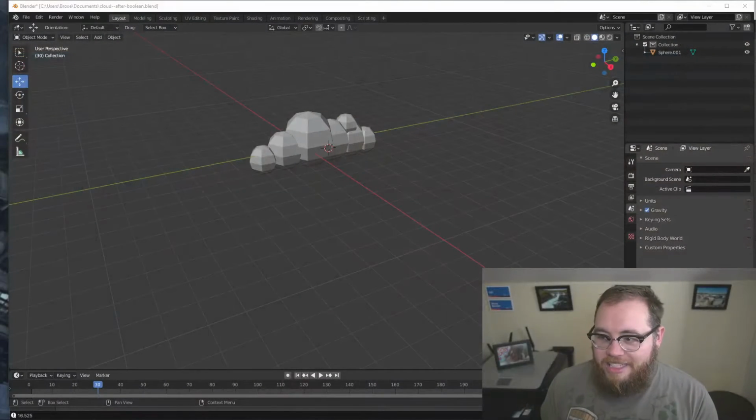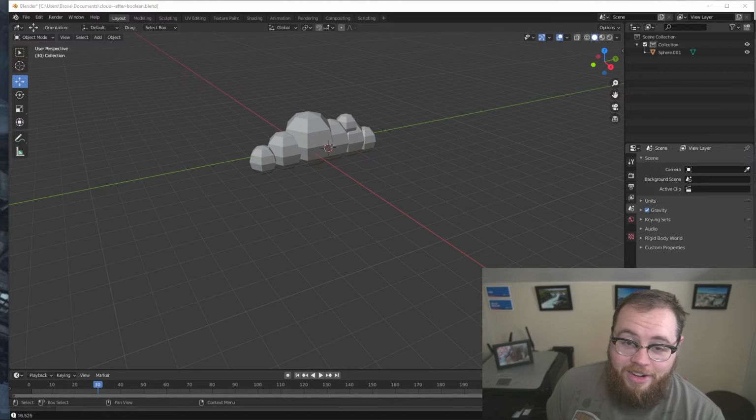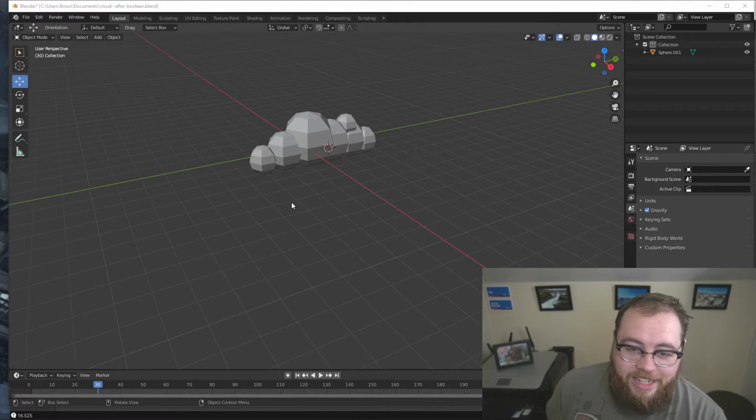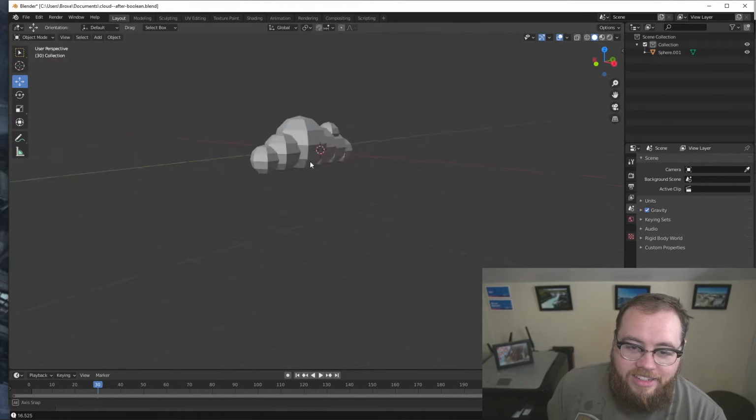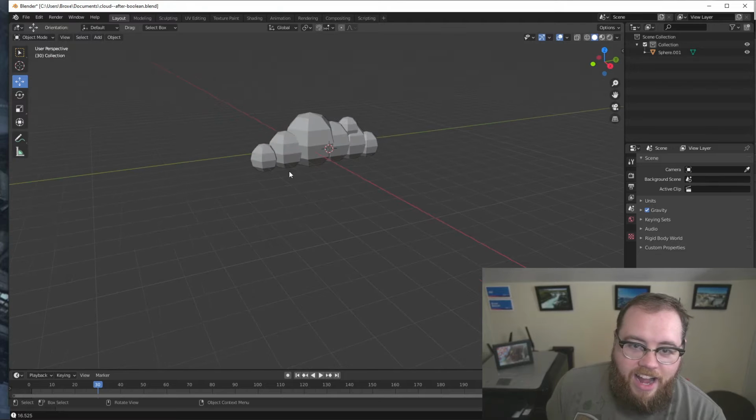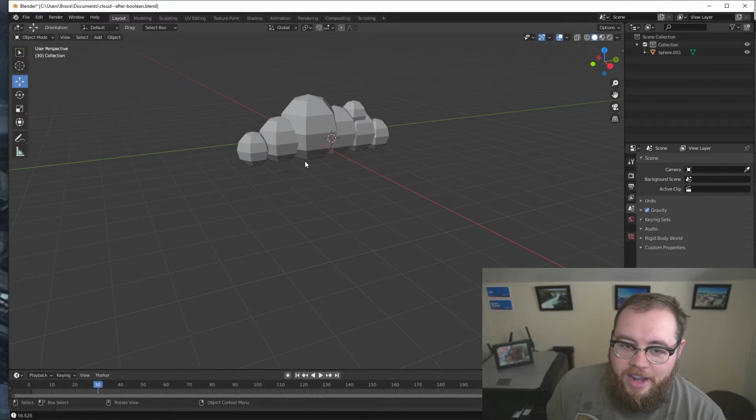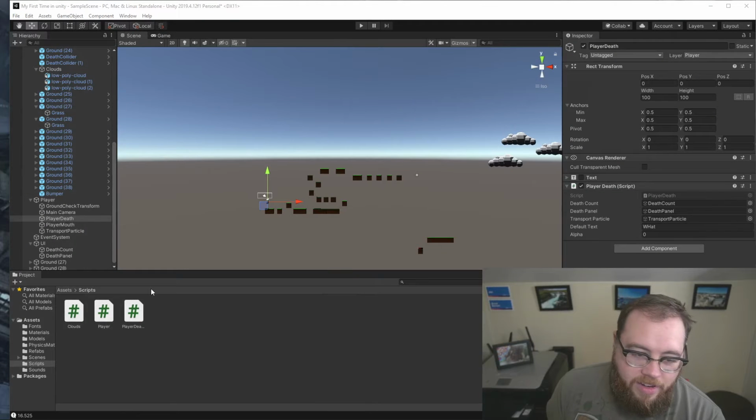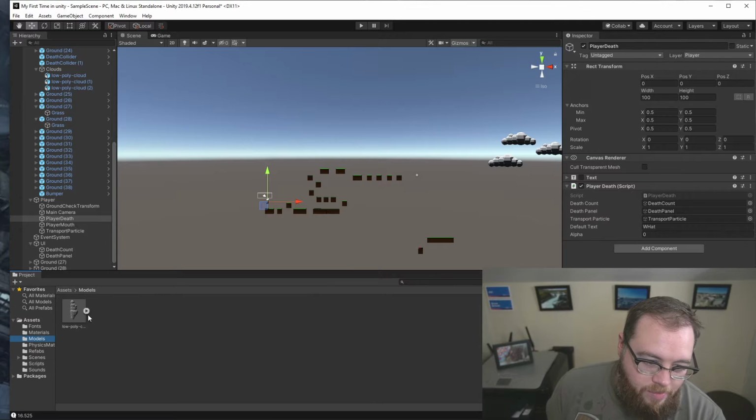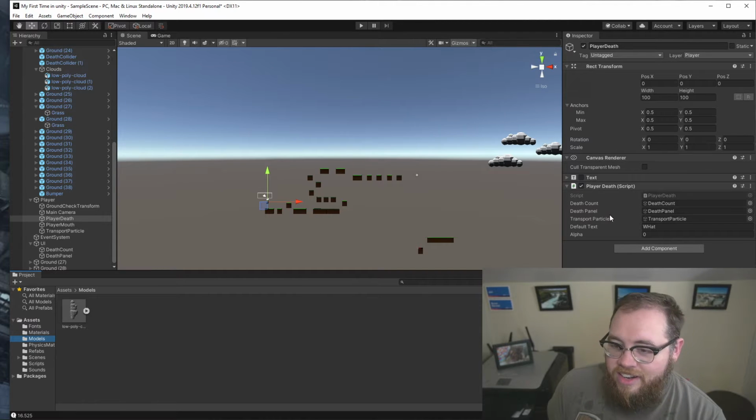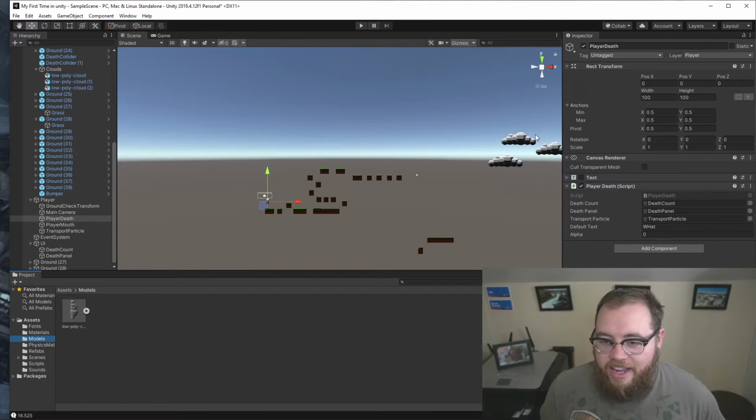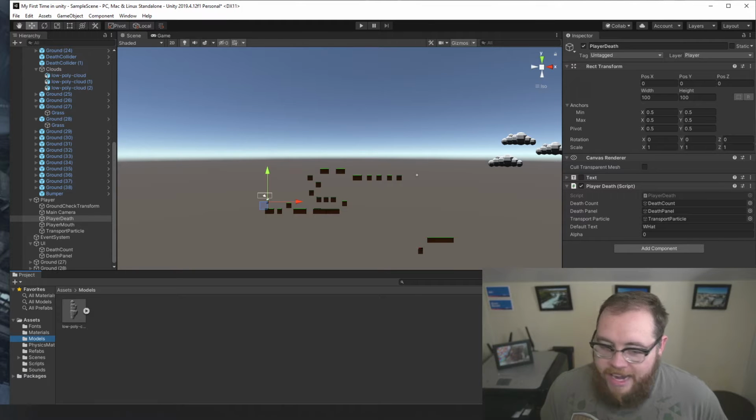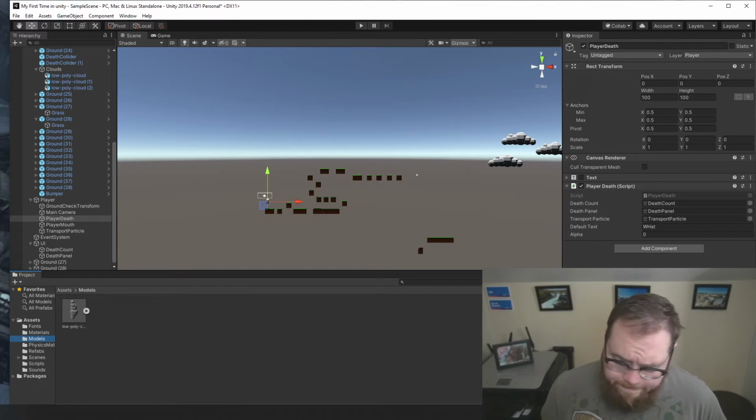So I actually was able to get inside of Blender and create myself a low poly cloud. And then I was able to take that cloud and I went ahead and imported it into Unity. And so I popped it in there. I have it here. I also went ahead and made a script for these clouds.